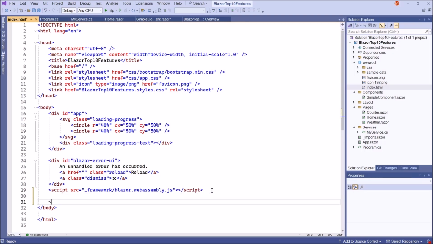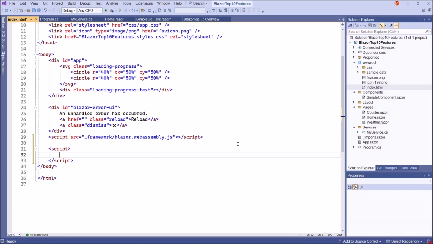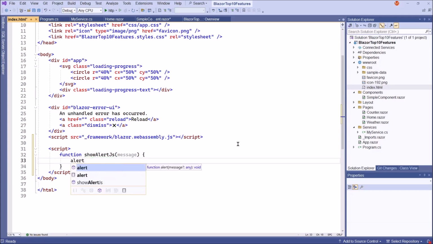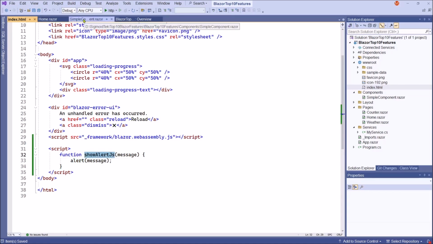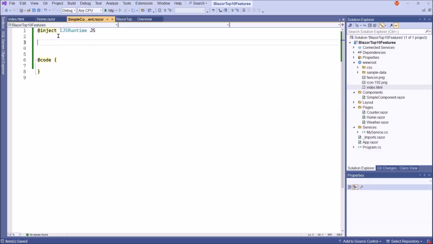Therefore, first, let's add a simple alert function here. That's it. We pass a message, and this message will be shown inside this alert. We know that alert is a function inside JavaScript. Save this. Now we have a simple component. Therefore, we just injected IJSRuntime. Now I can use that JavaScript function inside this component.